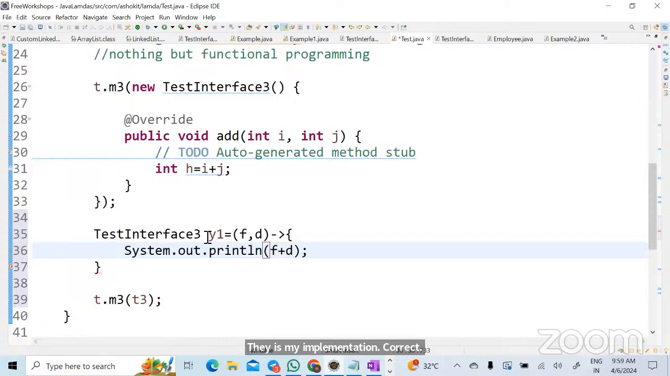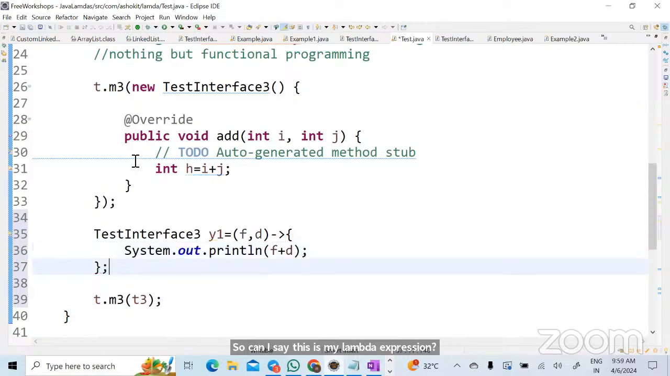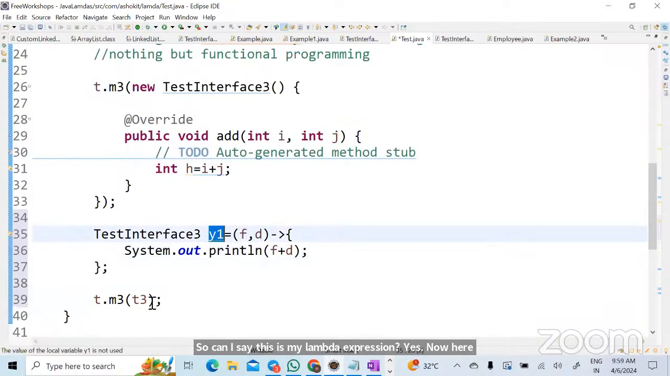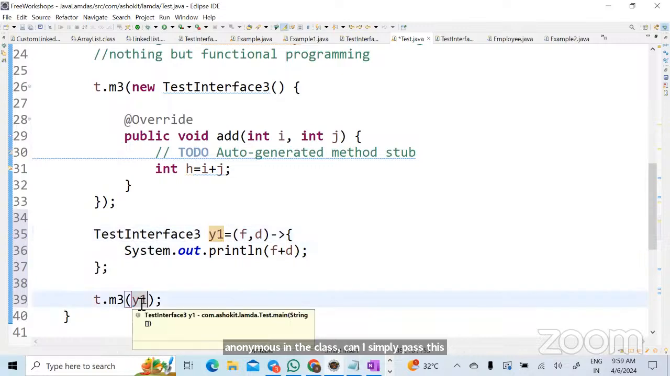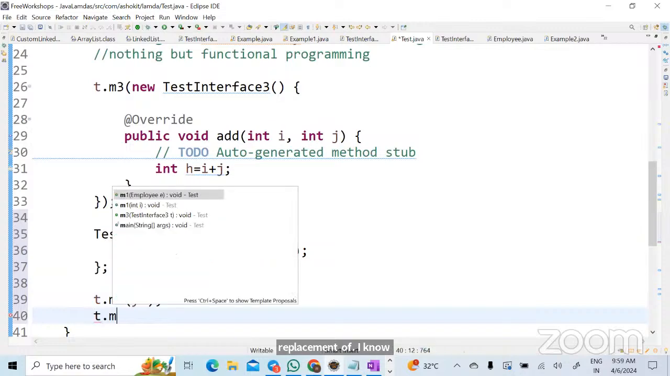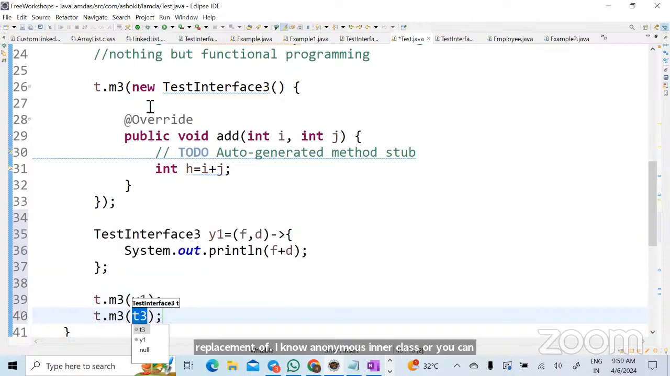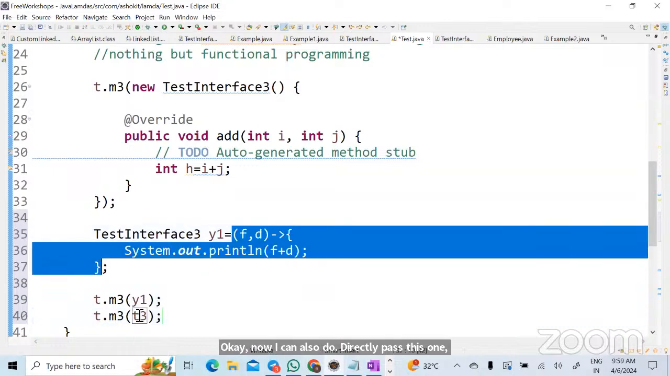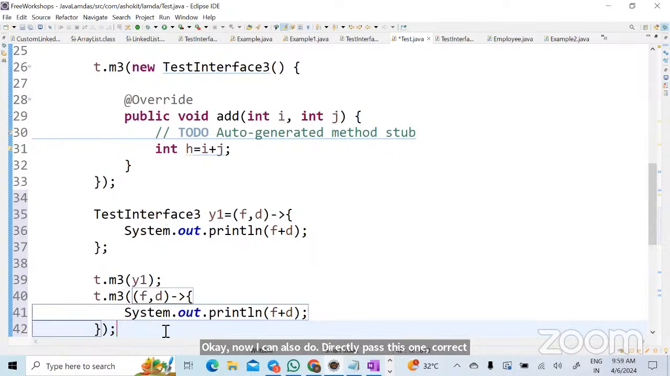So can I say this is my lambda expression? Yes. Now here, instead of this anonymous inner class, can I simply pass this y1? Yes. So that means a lambda expression will work as a replacement of an anonymous inner class. Or you can also do it like this, T.M3. Now I can also directly pass this one, correct? Copy this and pass it here. So what is another advantage of lambda? It is a replacement of anonymous inner classes.